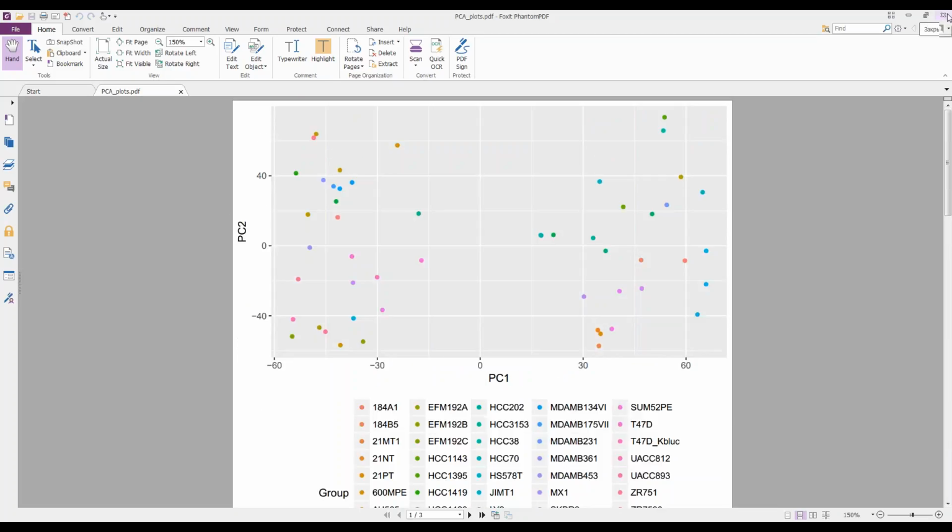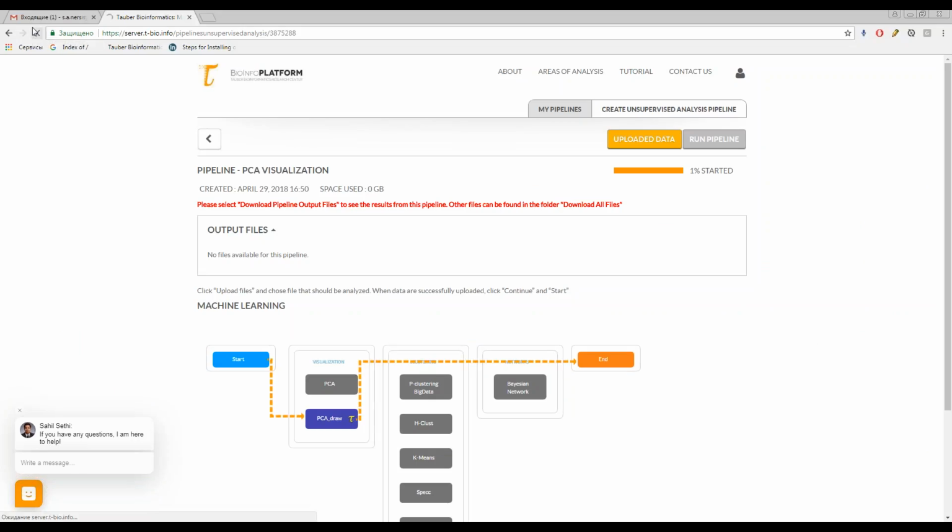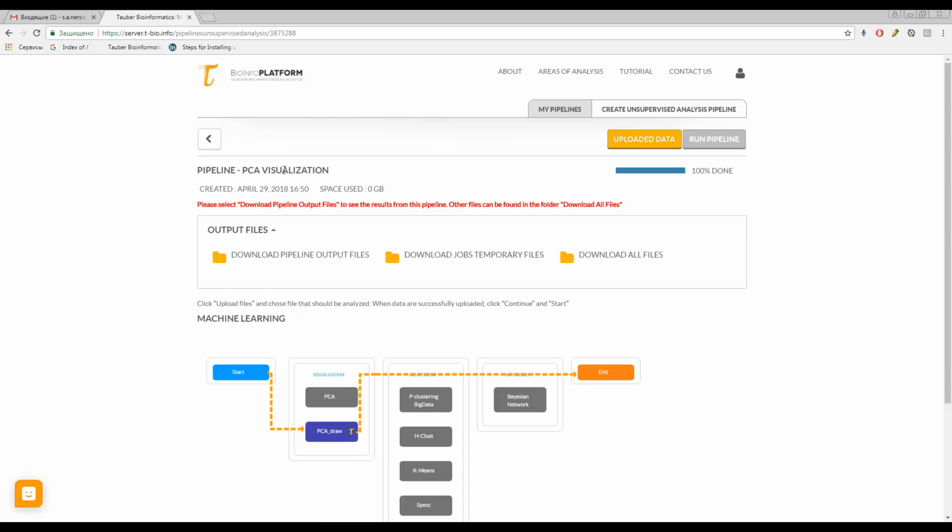And one more case, when you have some partition into groups and you want to understand if they are really distinct. So, for example, we have an input file, expression data marked. We can open it with Excel. Here's a table with a huge number of samples. We have about 50 samples, and each sample is marked as some group. So it's some cancer cell lines, and you can see some groups. And we want to visualize it by principal component analysis too, but we want to see the plane with points colored by the original groups.